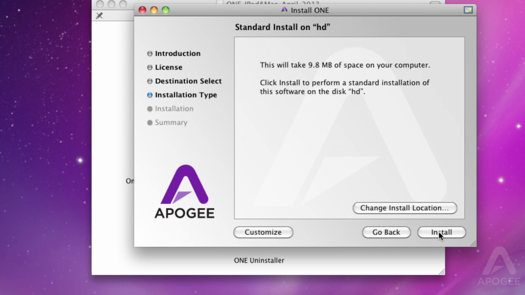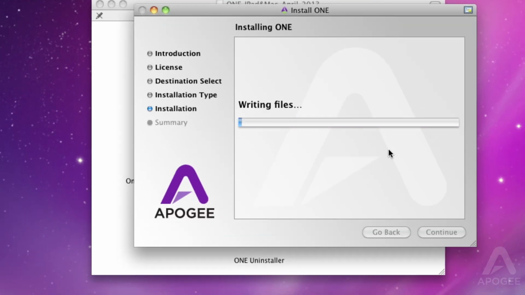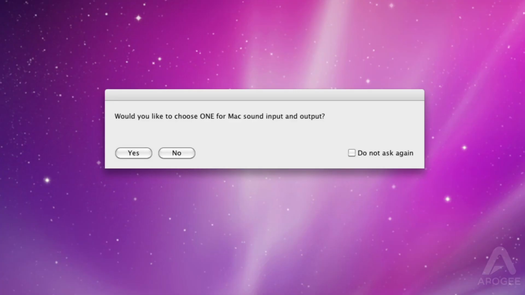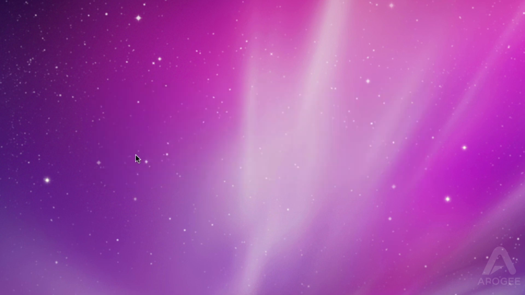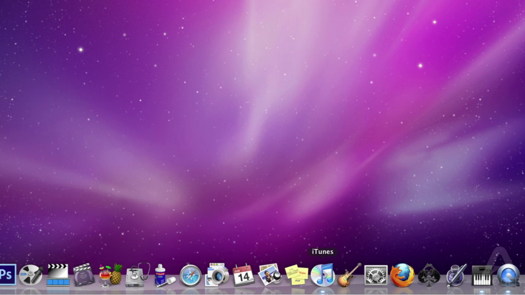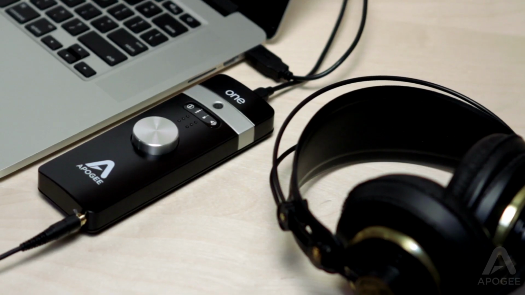You will be required to restart your computer after the install is complete. Once you restart your Mac, a dialog box will prompt you to choose ONE for Mac sound input and output. Click Yes. Plug in your headphones. Open iTunes and play a song. Your ONE is now set up and ready to go.